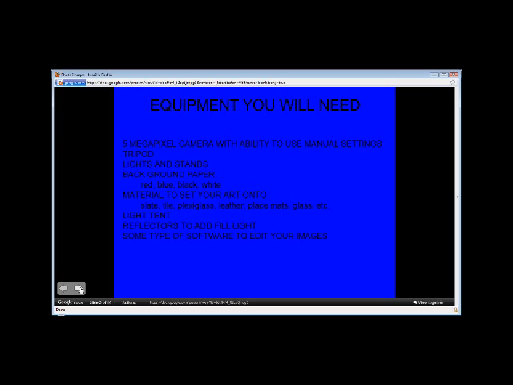You're going to need lights and light stands. You're going to need background paper. Red, blue, black, and white is a good assortment. You're going to need material to set your art onto to photograph it: slate, tile, plexiglass, leather, placemats, glass, etc.